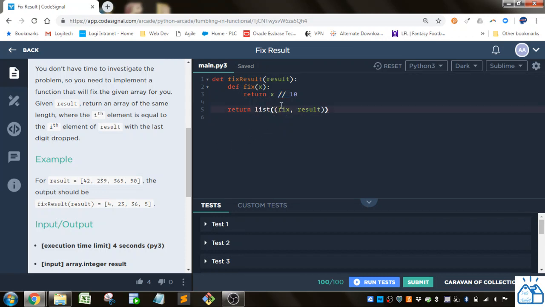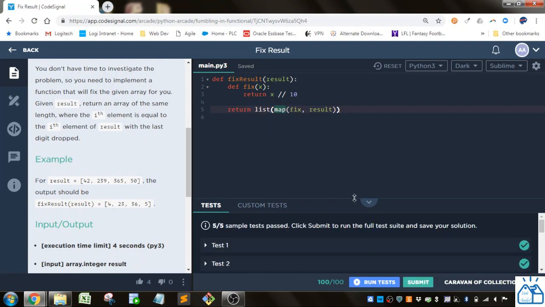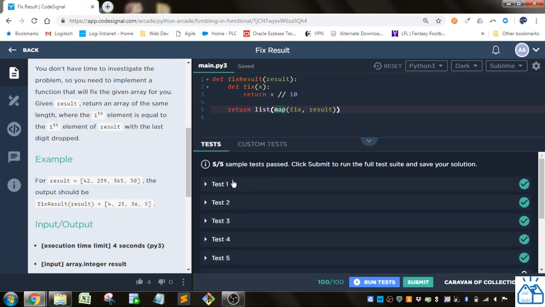And then we need a function where you put in the function you want on all the different elements of your list. And that function is map. So map will do exactly that. It'll go one by one through the list and apply the function that you give it. So if we go ahead and run the test, you'll see that we get the correct answer.